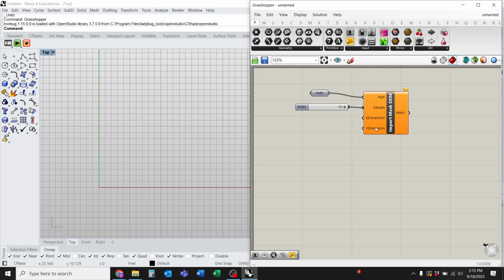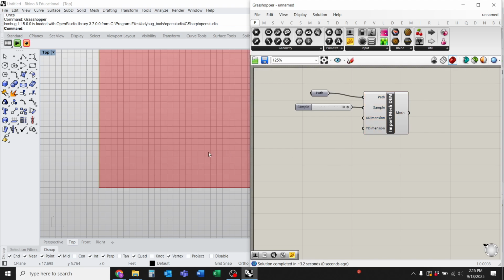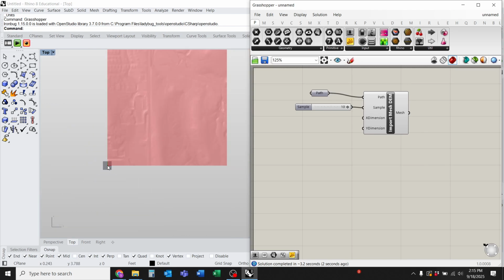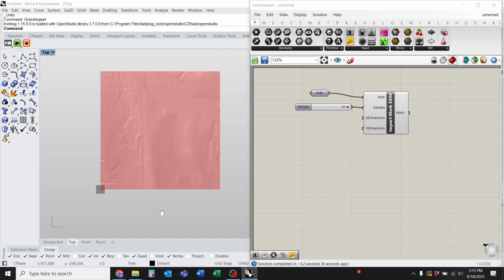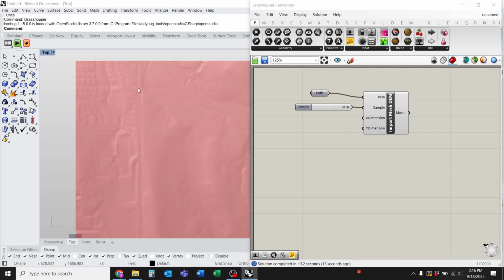I think it has a default X and Y, so it might just take a couple seconds and then it'll appear. It should appear near the origin of your file. One of the tricky things about this is it's often not the right orientation. So in this case, you can already see where the road is cutting through.